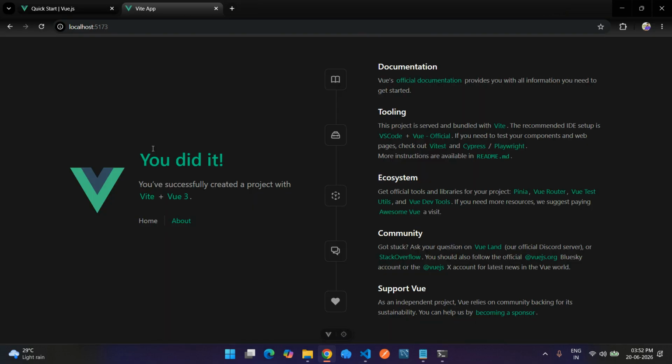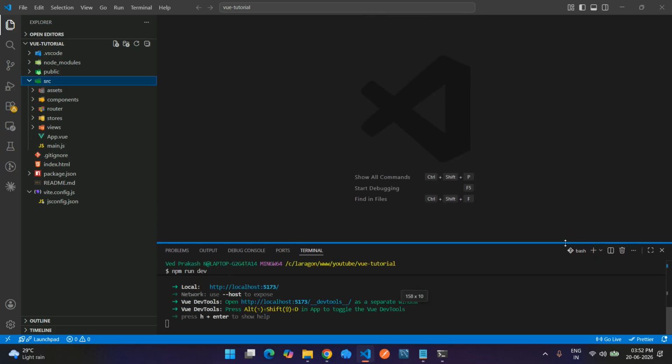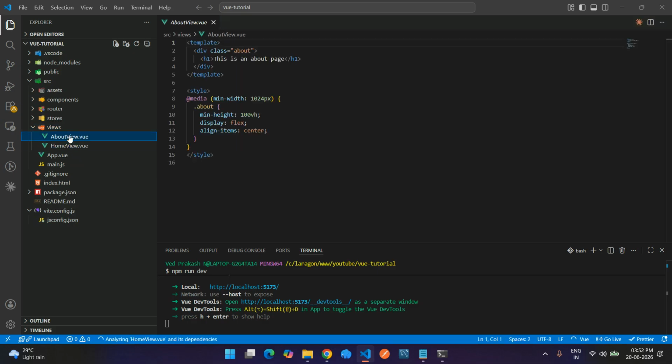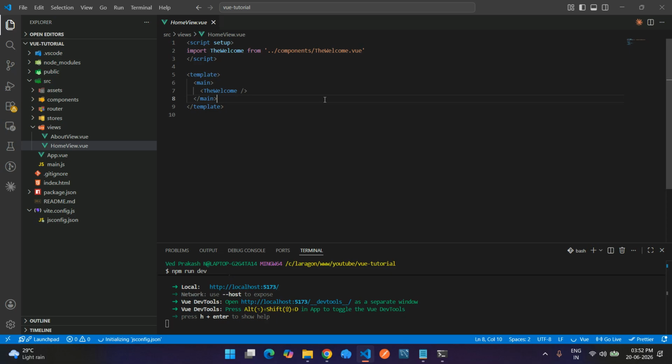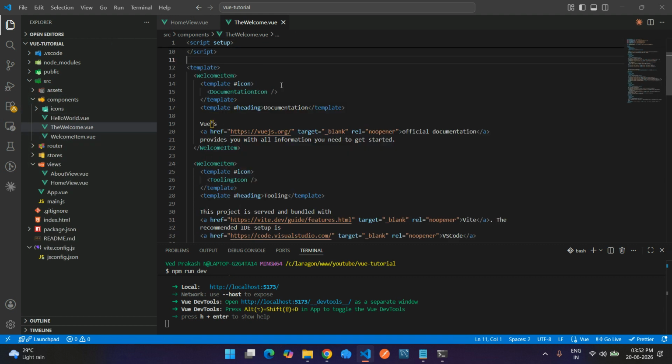Perfect. So you can see guys that the default page has been shown. So let me just show you quickly. Go in src, and let me minimize this first. Yep, src views, and this is your home page, home view and about view. So in home view you can see that they have included the welcome component, and if you go inside this welcome component, which is in components, and here it says all your documentation code.